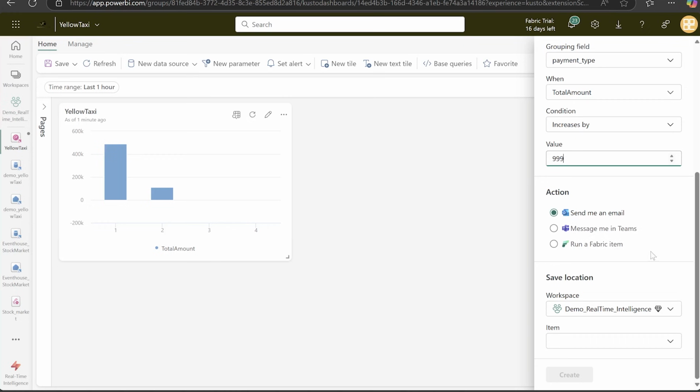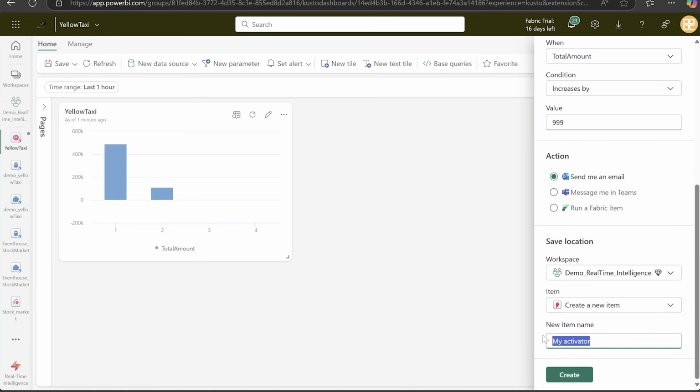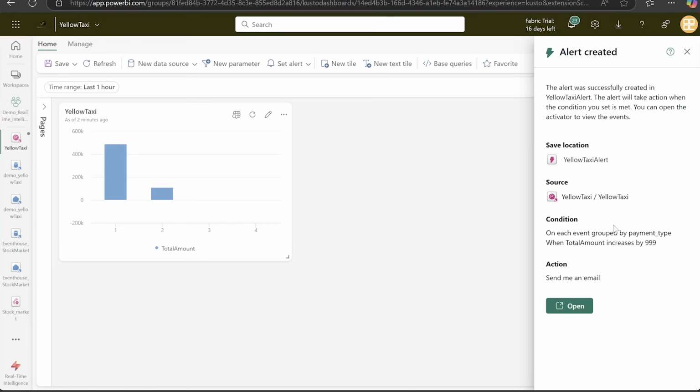But if you would like to go through Teams, that is also possible, or a Fabric item as well. Then you have to create an item over here and you can give it a name. I'll say yellow taxi alert and simply click over here. Now what's going to happen? In your next step, whenever this condition is met, it's going to send you an email alert in real time. This way you can save your business from any serious or severe alert that you would like to get.